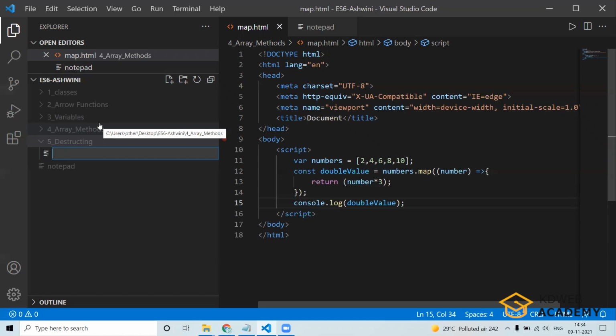Let's say there is an array of 10 numbers, or 5 numbers. You want only particular elements from that. So you can do that with the help of this destructuring.